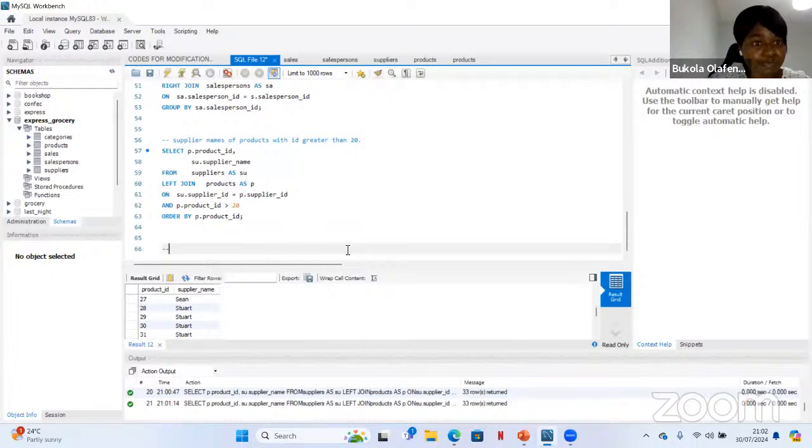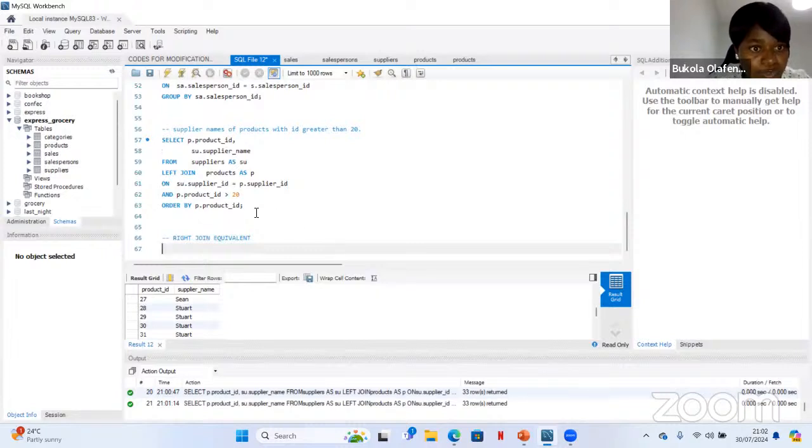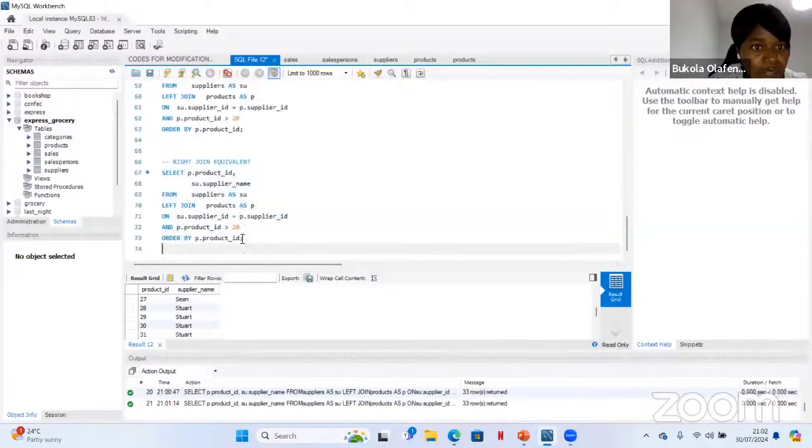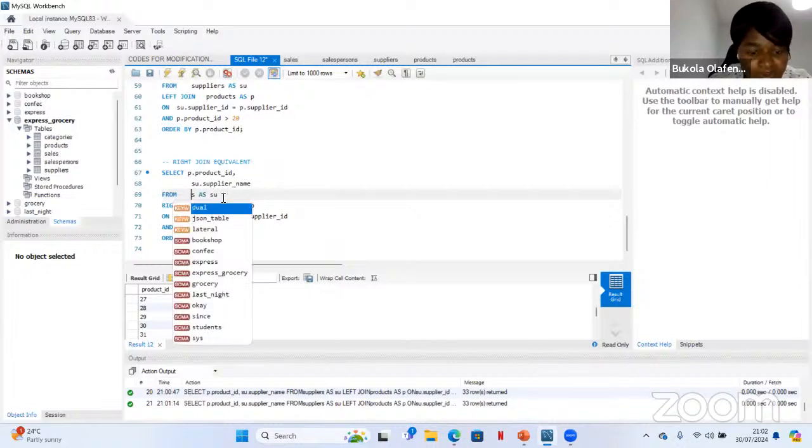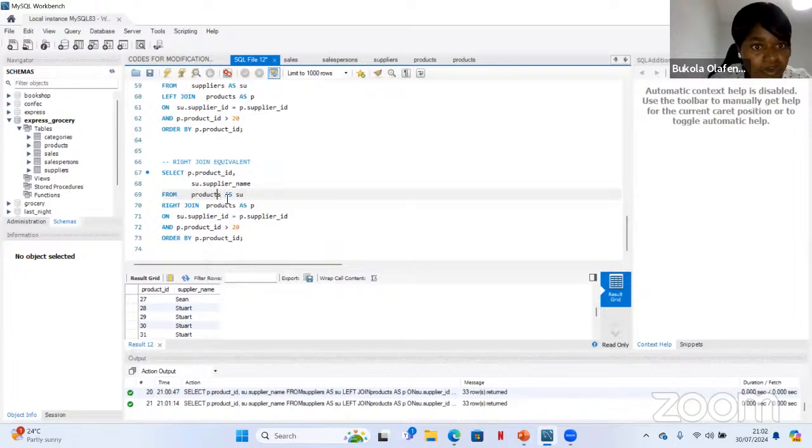You can also run the code by writing the right join equivalent. Just copy this. And then this changes to right, just as I've been writing it. Change to right, and then we have a reversal of the right join suppliers. And then run it.